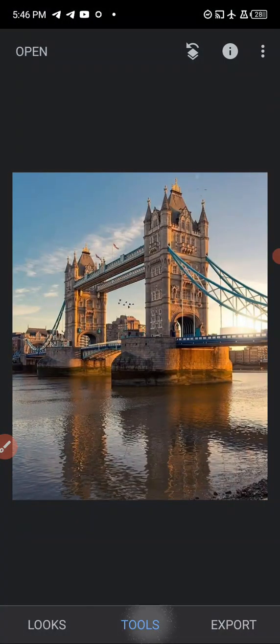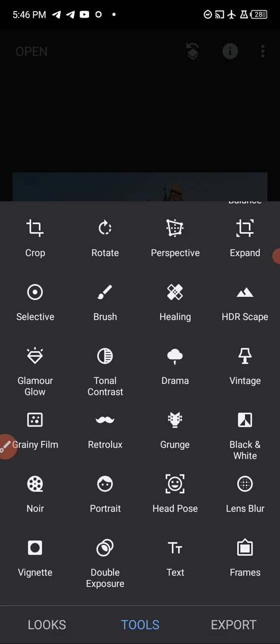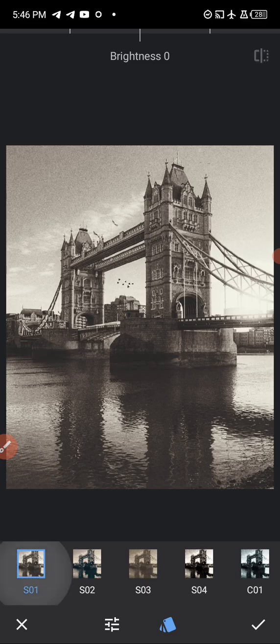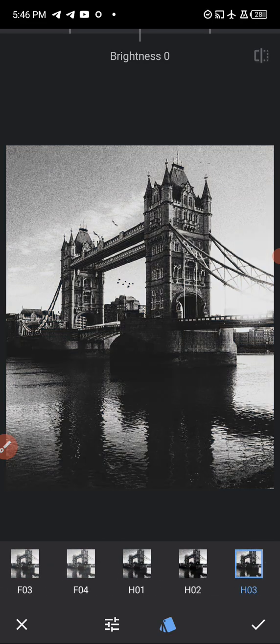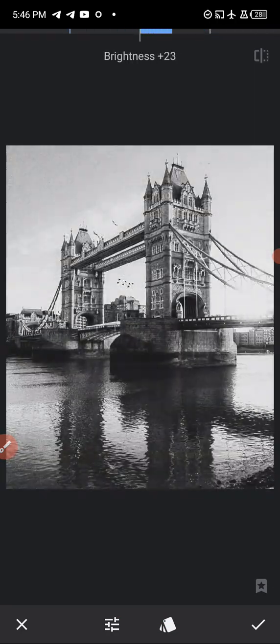Now the next one we have here is Neo. Now Neo also gives black and white. Neo is also like black and white. It's basically the same thing, but it has different colors also. We have SO1, SO2, SO3, SO4, all the way to HO3. So you can swipe your finger up, increase the brightness, reduce the brightness, or you can also do wash.